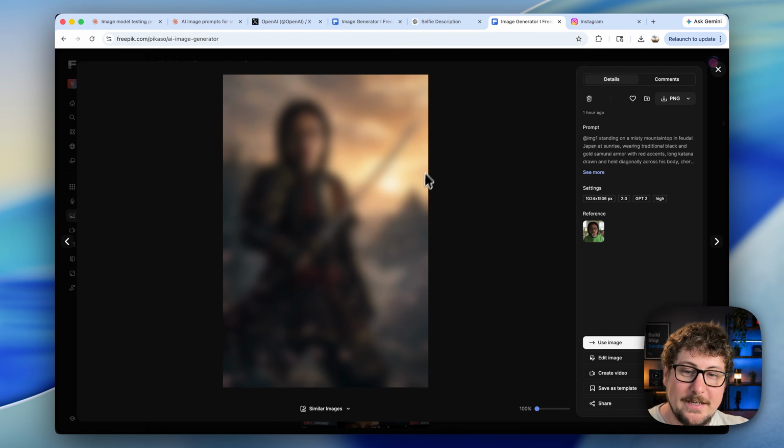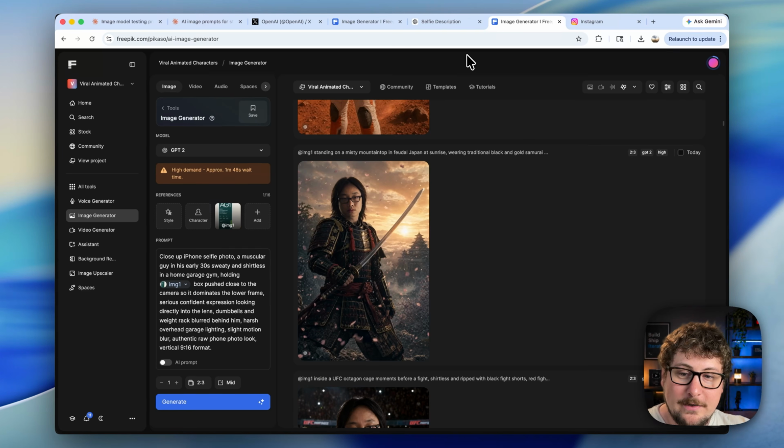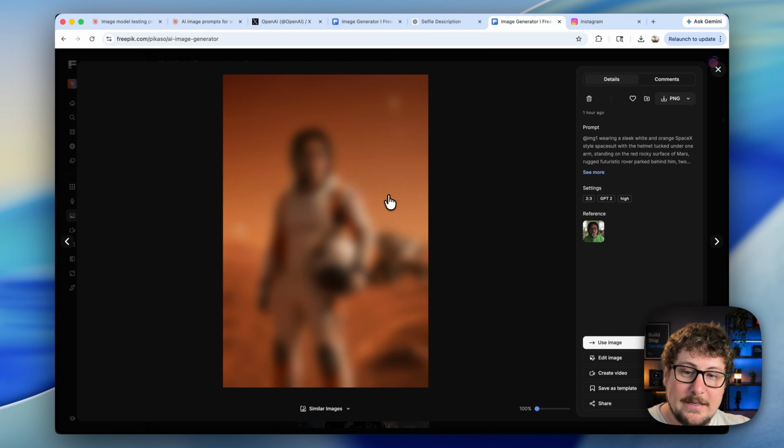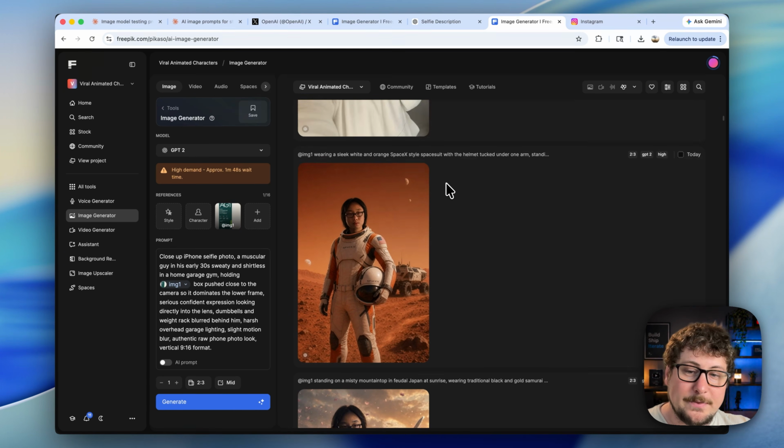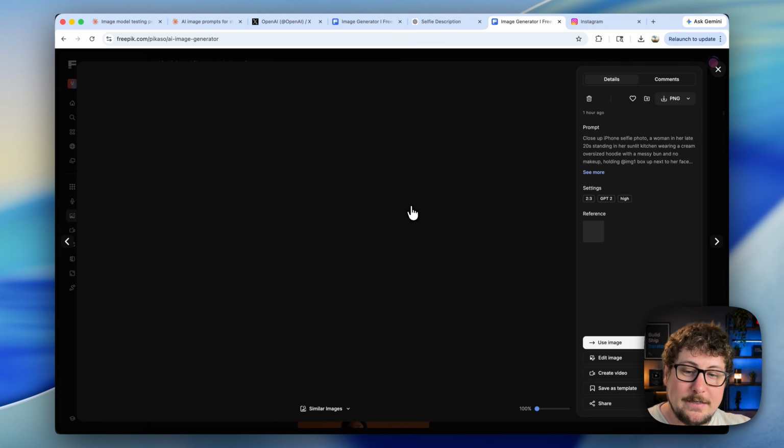And then we have Jin Yang as a samurai. Not too much there. Then we have Jin Yang as a space explorer with the SpaceX logos. That looks really good. I think overall, I really like this photo that ChatGPT created. And then here is the new test.